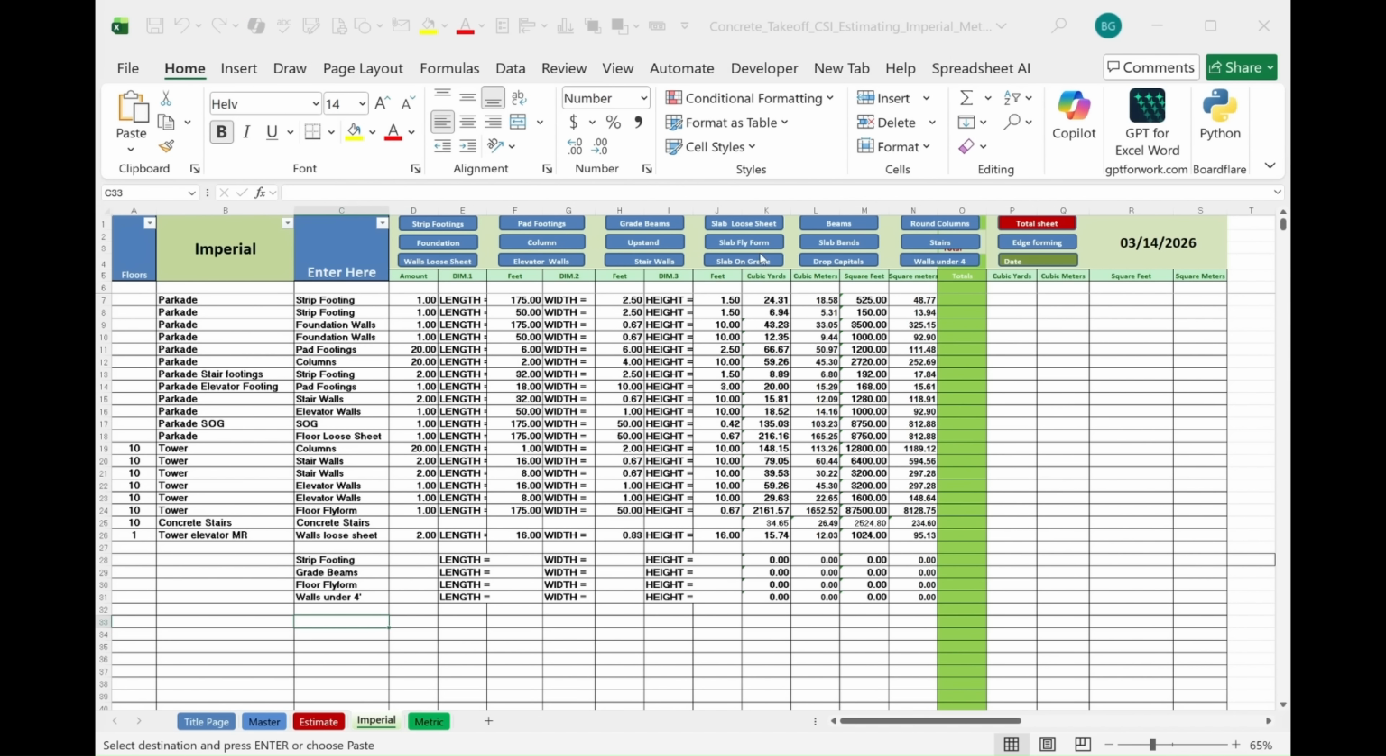Run the stair calculator on every stair flight, without exception. Never estimate stairs manually. Never bundle them with slabs. Stairs have their own forming geometry, their own labor rate, and their own line in your estimate.